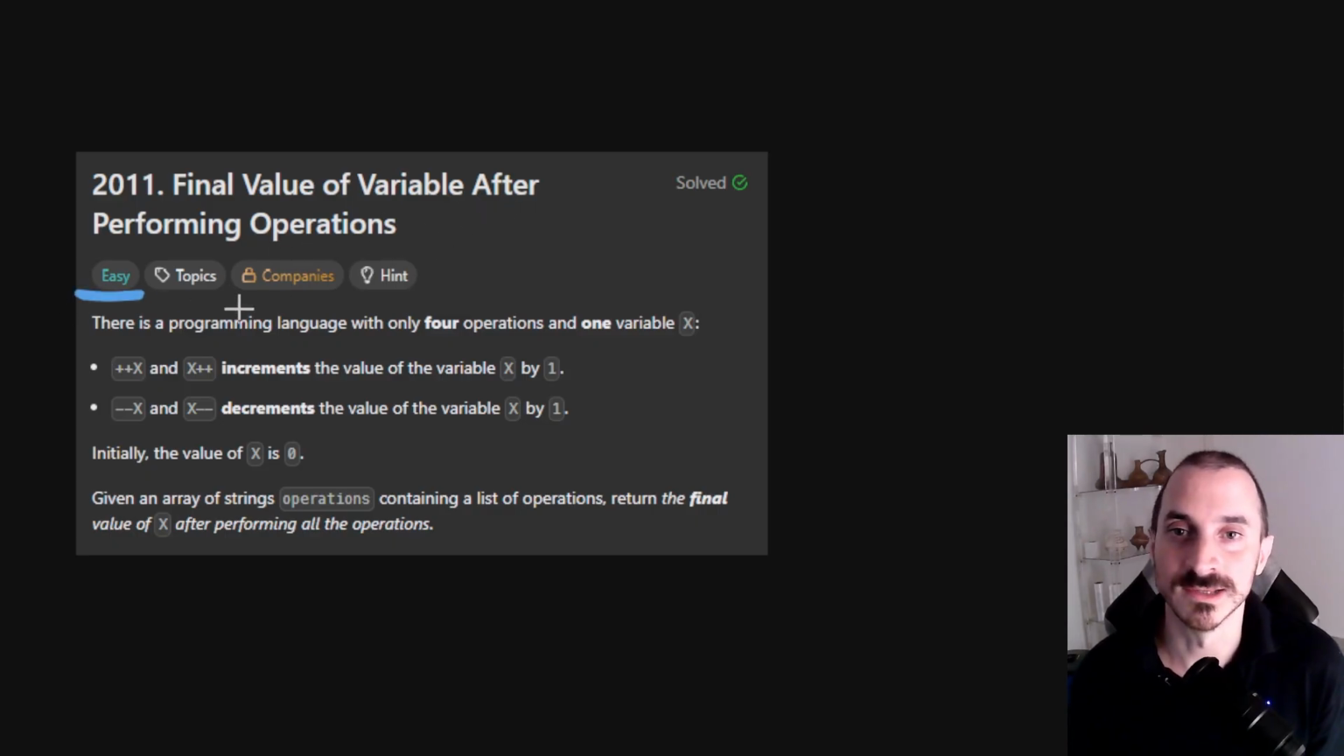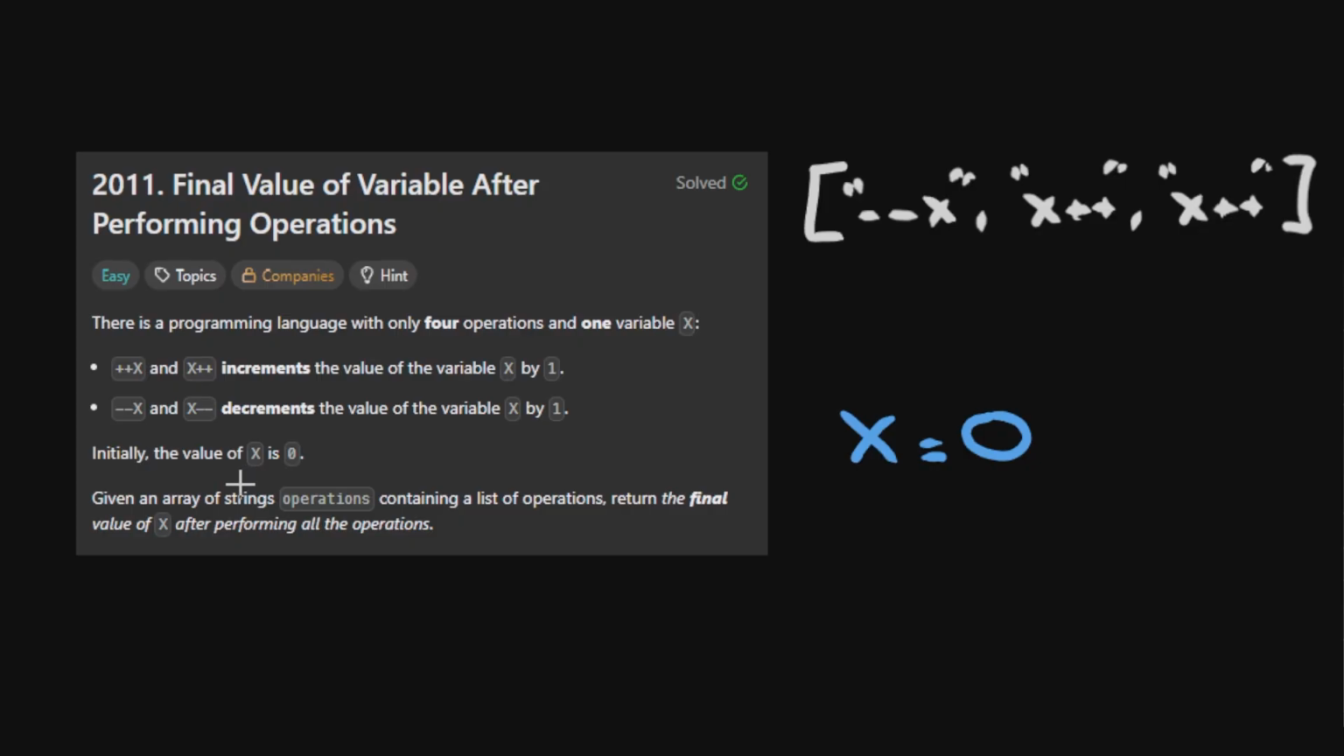This is very easy, so if you are just starting with data structures and algorithms, this one might be interesting. So let's start. We have a variable x that's initially 0, so here we have x equals 0. And we are given an array of operations with 4 possible operations. If we get plus plus x or x plus plus, we need to add 1 to x. And if we get minus minus x or x minus minus, we need to subtract 1 from x.